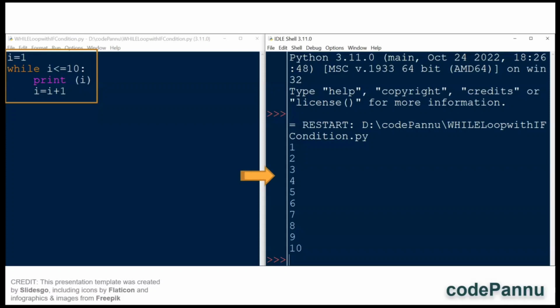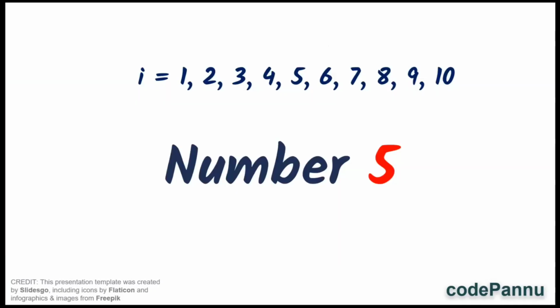So, we wrote the print statement only one time. But because the print statement is inside the loop, the value of I is printed again and again. How many values of I are printed? 10 values, right?